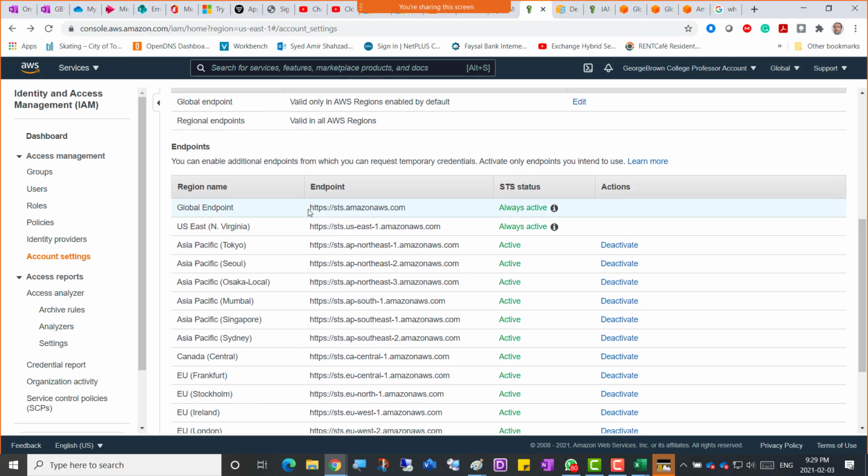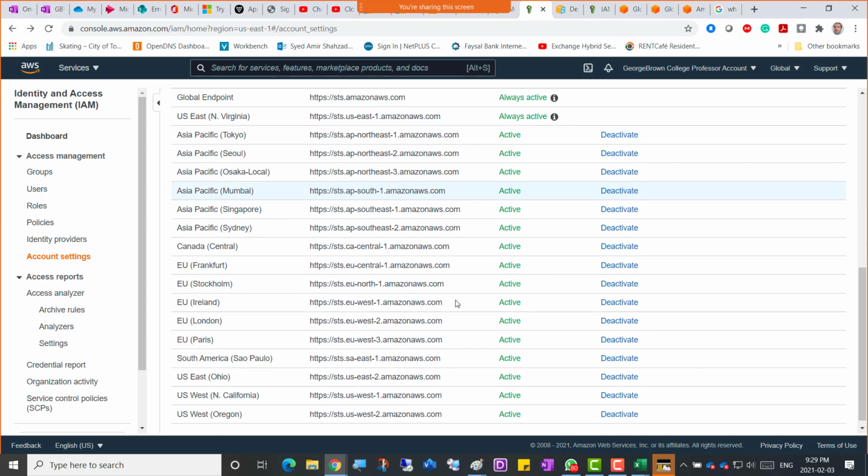Other than that, you can see always active are US East North Virginia and global endpoint. And other than that, you can deactivate some of the regions. Suppose you don't want anyone to create anything in any other region, so you can deactivate them in this particular AWS account. Suppose this is a company user account, you can deactivate all these regions and nobody would be able to create anything in there.